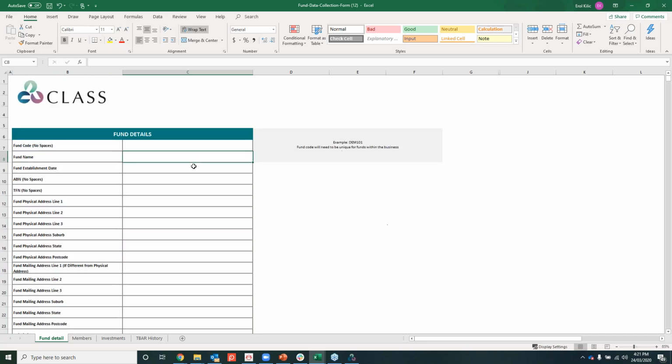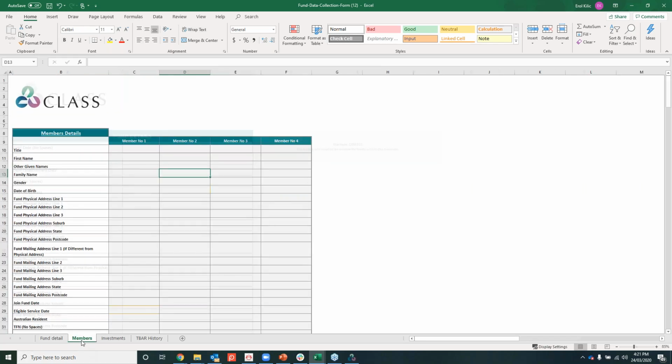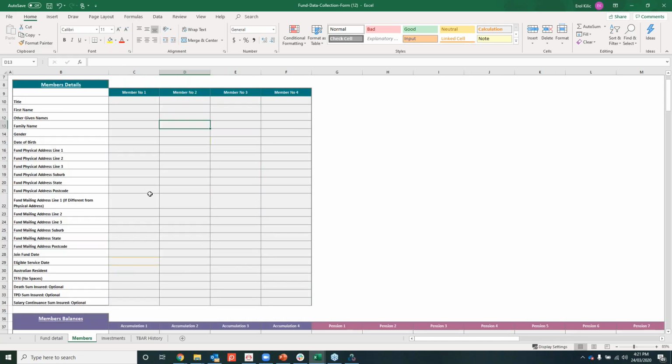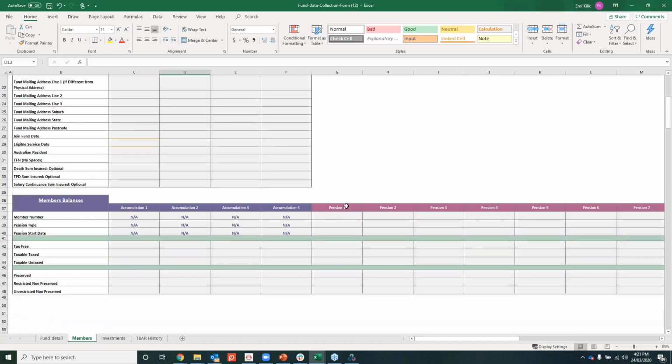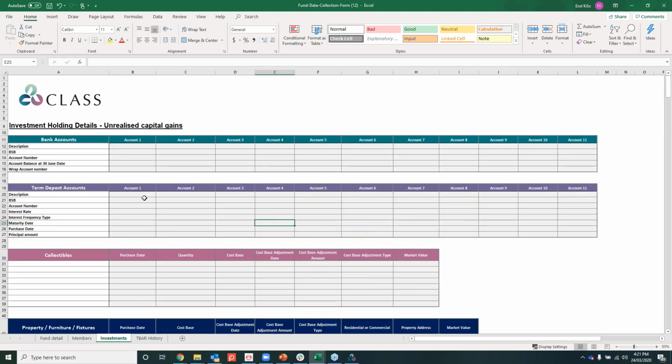So this is your basic fund details. We've also got a members tab that's got your member details here, including the member balances, and then we would ask that you put in any pension balances in here as well. And then we've got the investments tab. In the past, what we would say about this tab and the members tab is if you've actually got a report that covers this stuff, then don't worry about filling this out, because we can actually use the reports to load the funds onto Class.